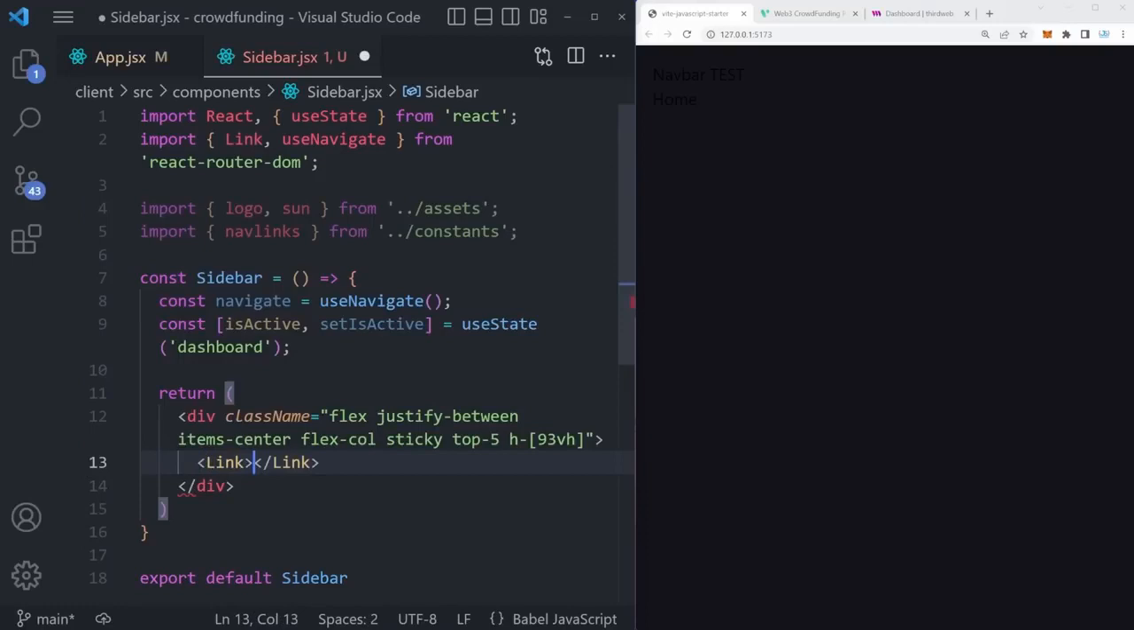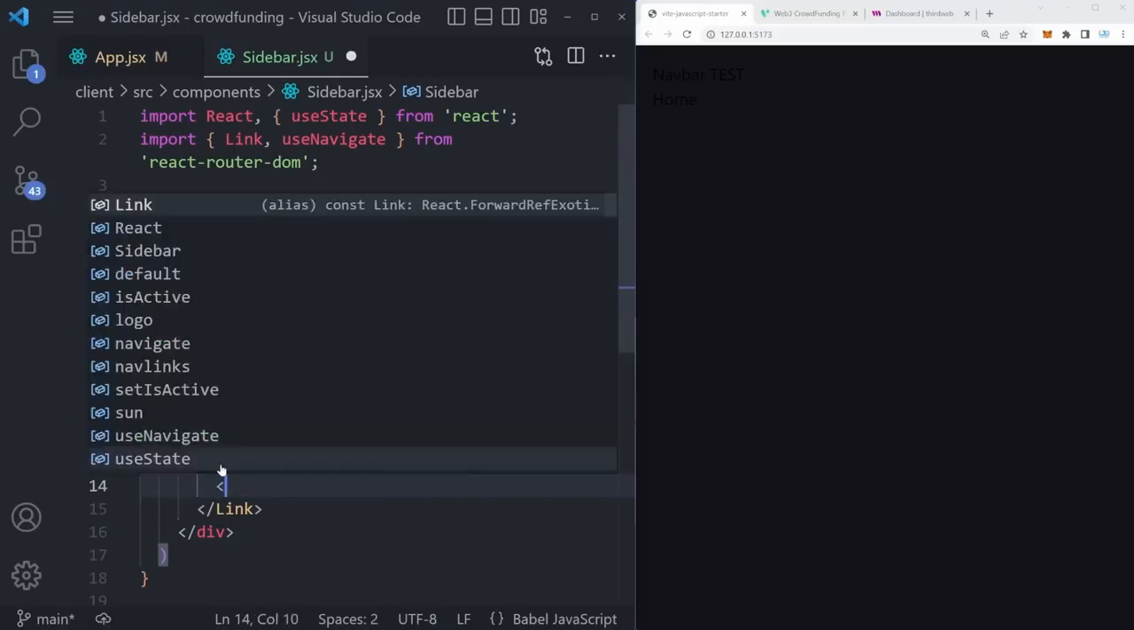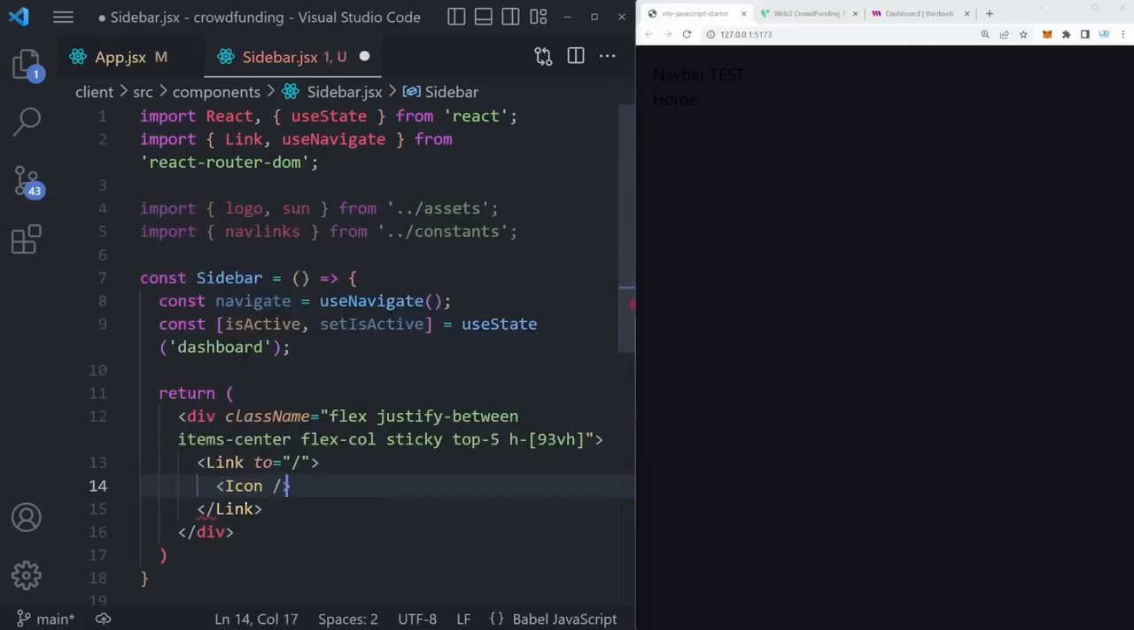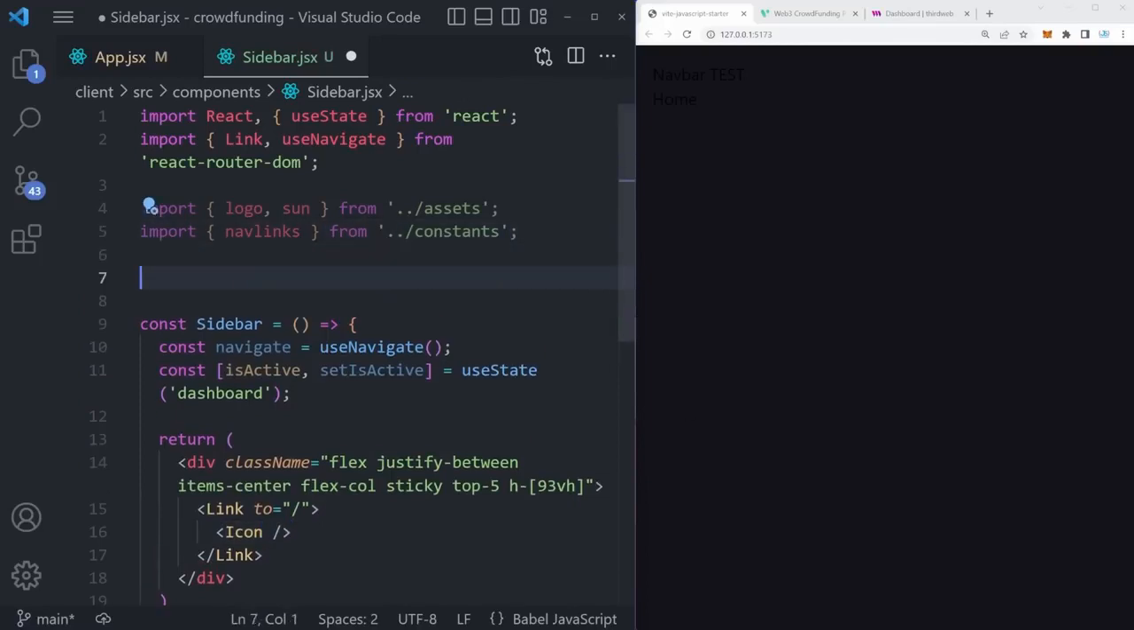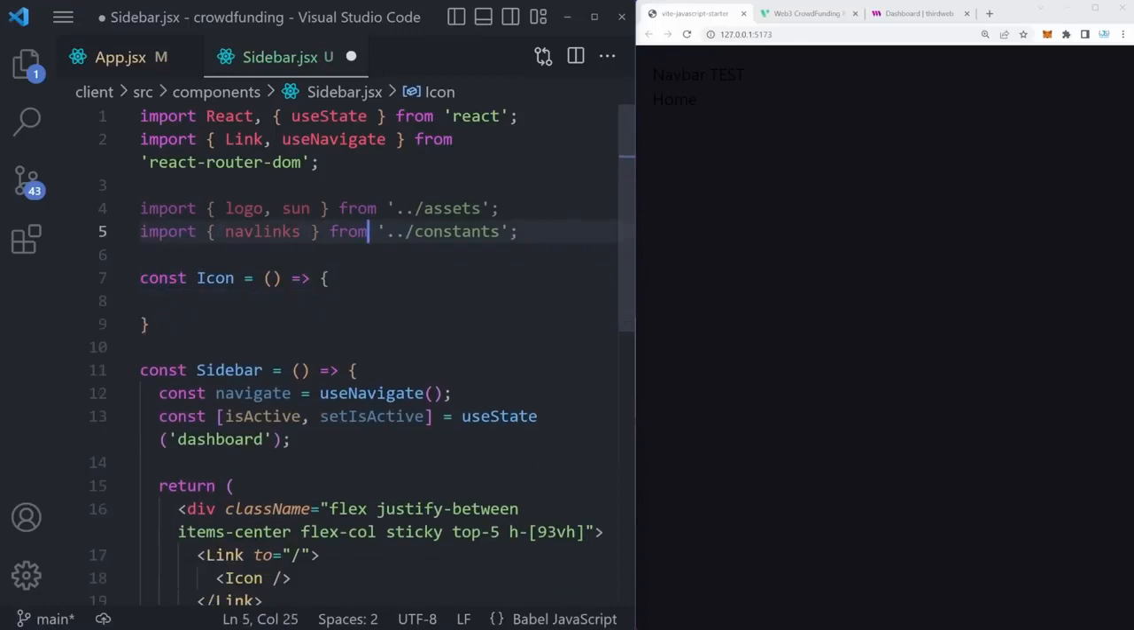Immediately inside of there, we can create a new link. This is going to be a Link component that's going to have a to property going to /, meaning home. And inside of there, we can render a new Icon component. This Icon component is going to be used just here within the sidebar, so we can immediately create it right here by saying const Icon, and that's going to be a basic React functional component.